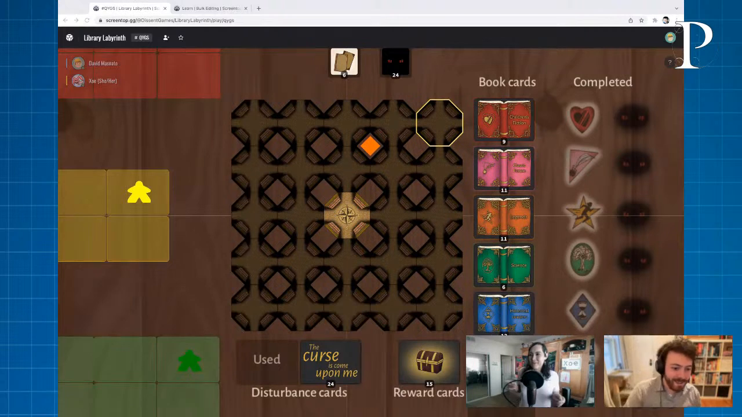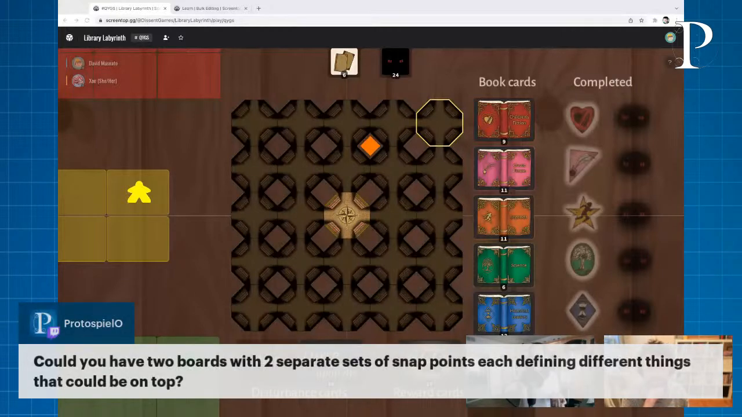I apologize. We have a question. Oh, yes. Could you have 2 boards with 2 separate sets of snap points, each defining different things that could be on top? Yeah, absolutely. You could define each board as a separate container, and you could give them drop zones with different things that could be in them, and they could contain the same things. There could be as much overlap as you want, and you could set where those snap points are.